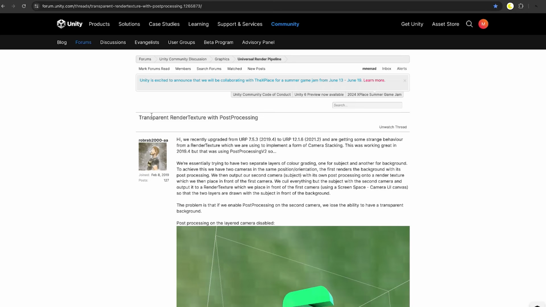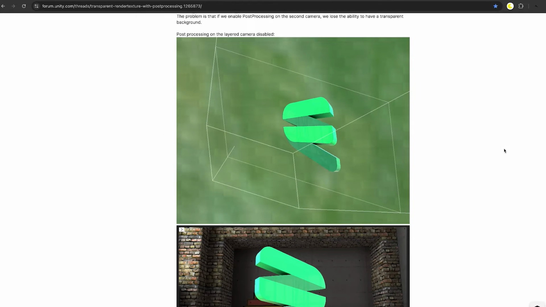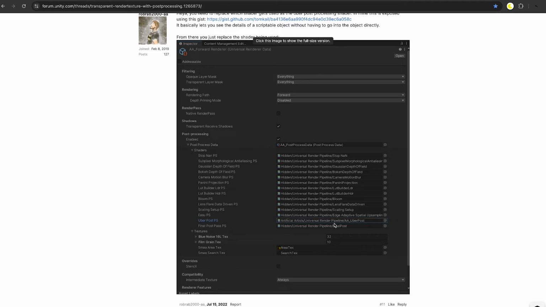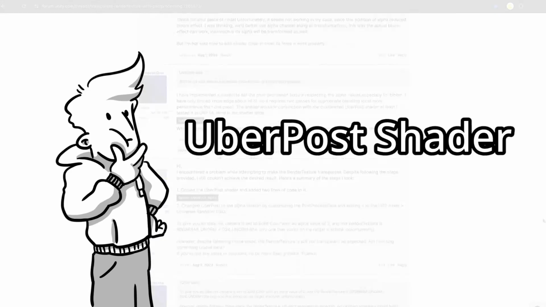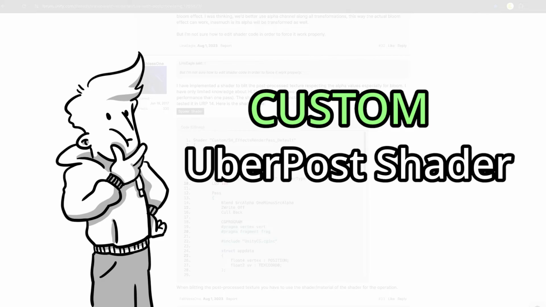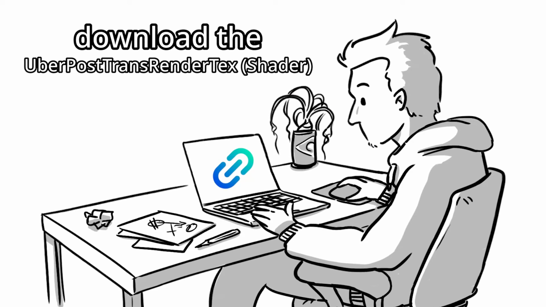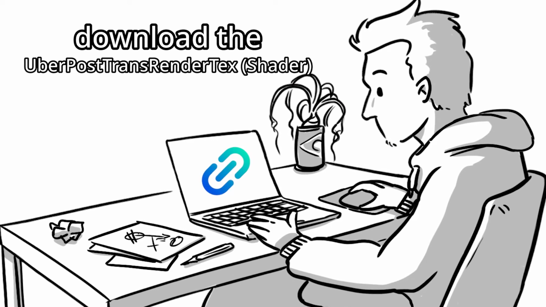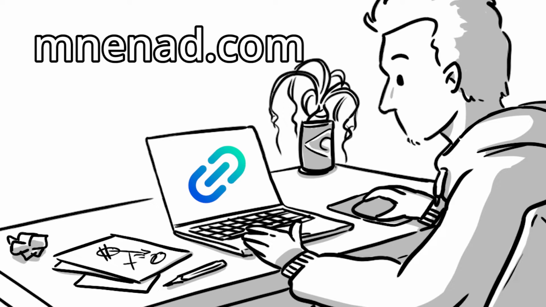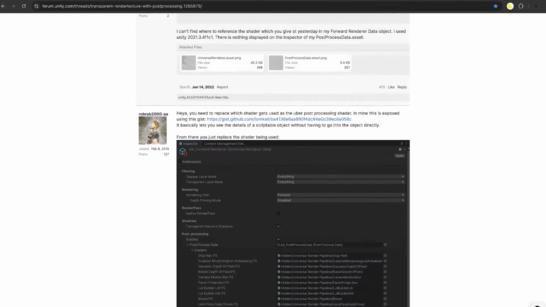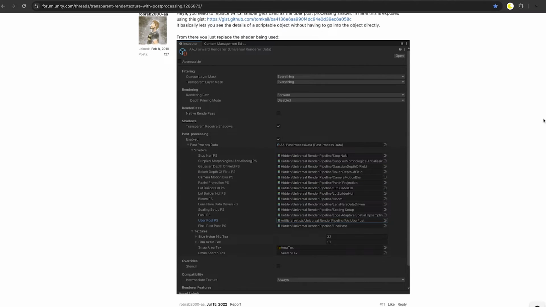At this point, I want to give full credit to the devs discussing this topic in this thread here, which I will also link below. They figured out how this Unity problem is being solved. Now the solution is to create a custom UberPost shader. I've taken the finished shader that worked on my end and created a download link for you that redirects you to my website to make sure you can access it right away. But again, credit goes to these guys over here.